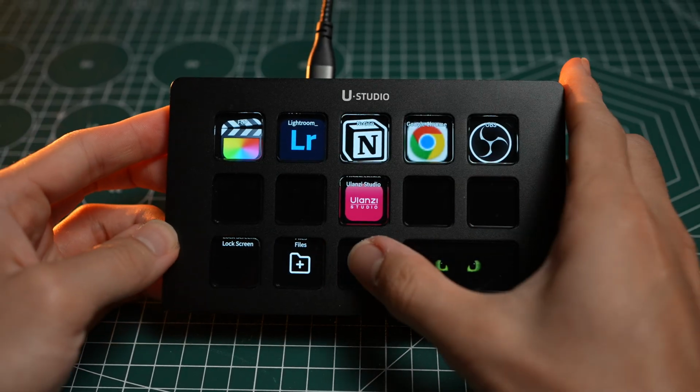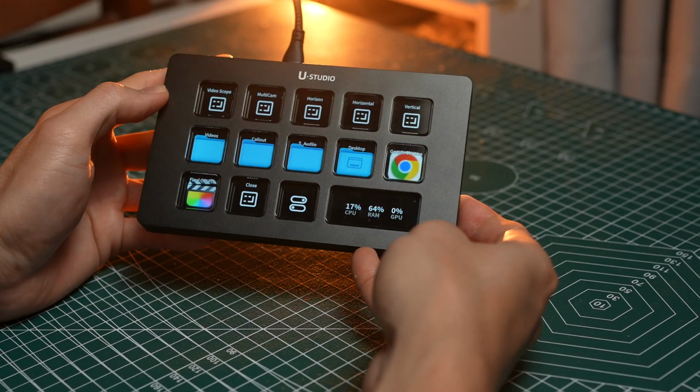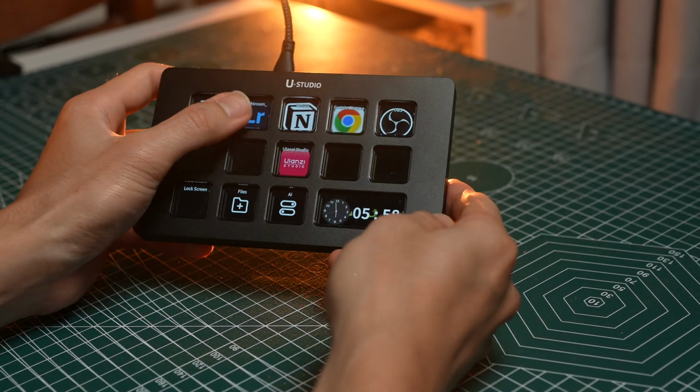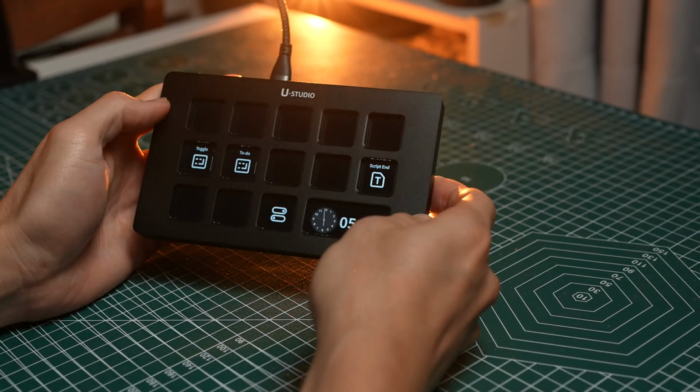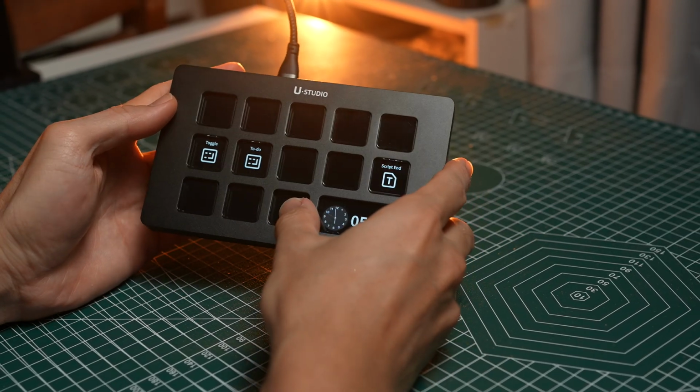Now, pressing each of these keys opens up the app and changes into the plugin I've created for this specific application. I've also included a back page button to link back to the default page like such. Now let's start with the first application, that is Final Cut Pro.